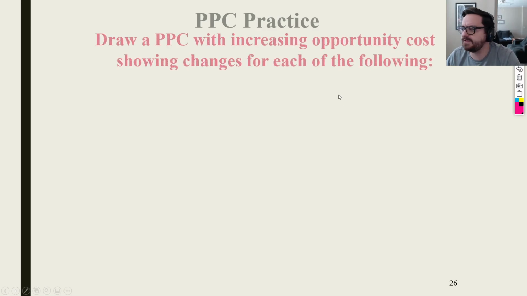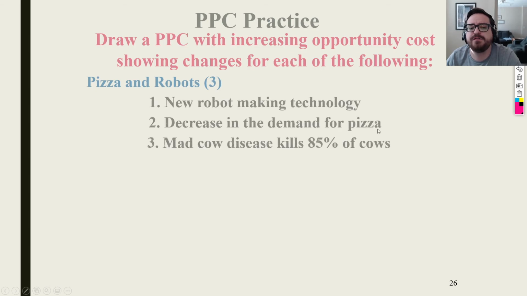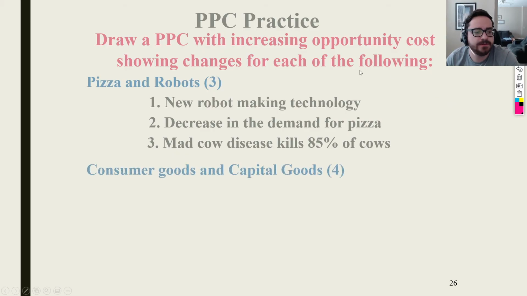Okay, almost done. Here is your last little bit. Draw a production possibilities curve with increasing opportunity costs for pizza and robots, like the ones I've been doing, and draw what happens on them for these 3 scenarios: new robot technology, decreased demand for pizza, and mad cow disease kills a whole bunch of cows. And then draw, I'll skip this last bit.